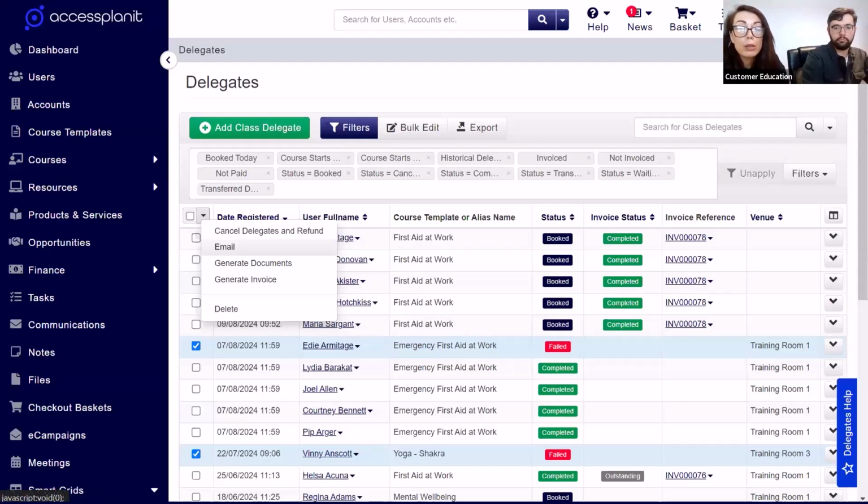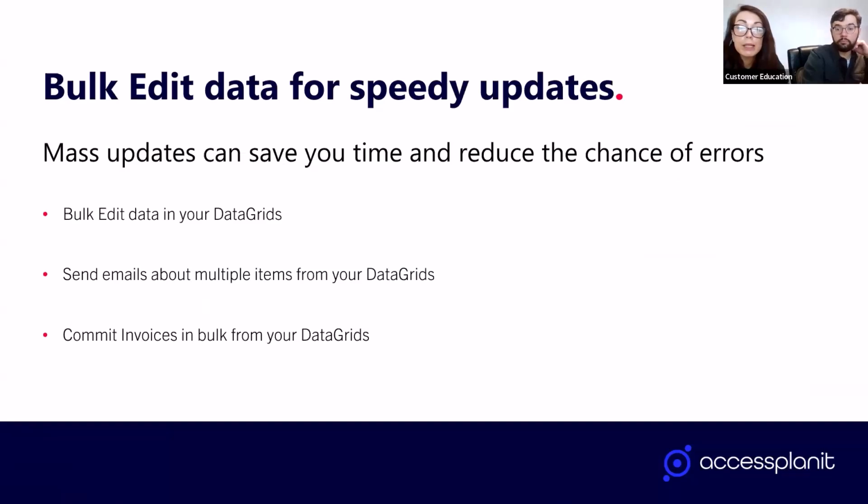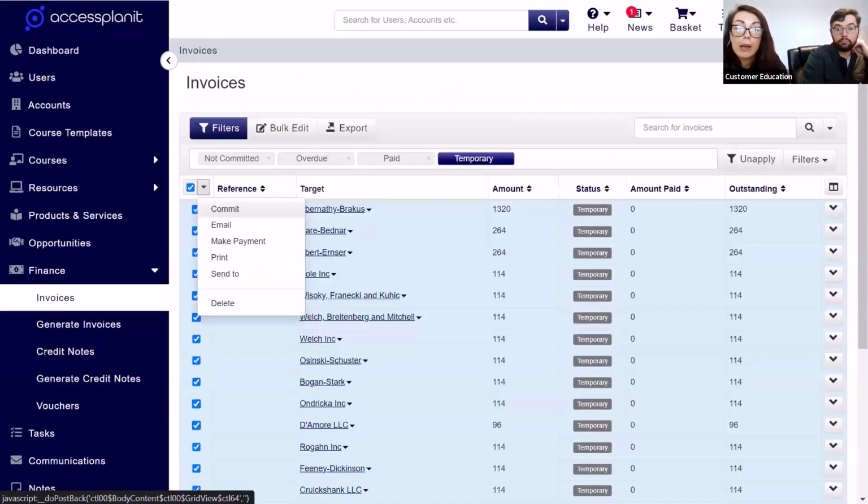You can also commit your temporary invoices in bulk too, using the mass action option. Here we have the options available in the invoices data grid. You can see there is also an email option available in this data grid too.